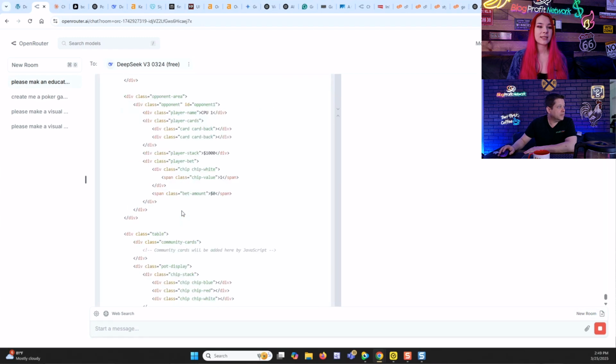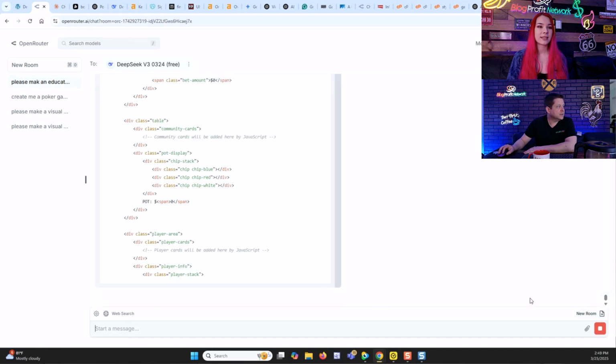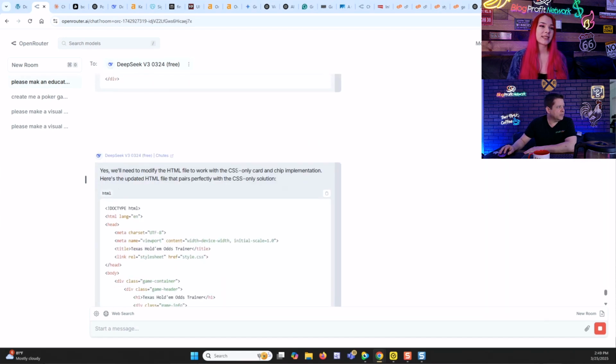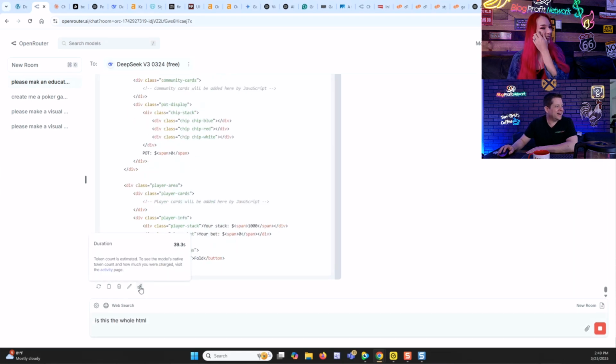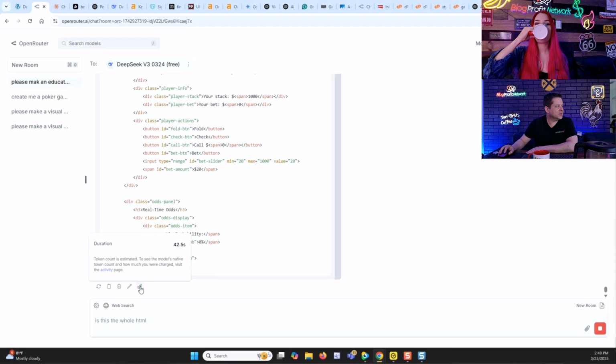Is it going? Community cards will be added here by JavaScript. Oh, we might need to change JavaScript too. Let's see. So yes, we will need to modify. Here's the updated HTML. Is this the whole HTML? I think it's still going. It's weird how it gives you these icons before it's done. I don't like that. I mean, Bolt opens your preview when it's not done either. Oh, it's showing you the token count and the duration. Okay, interesting.